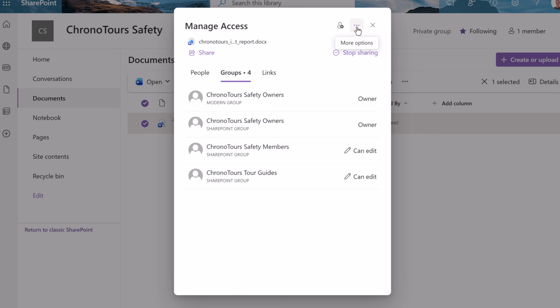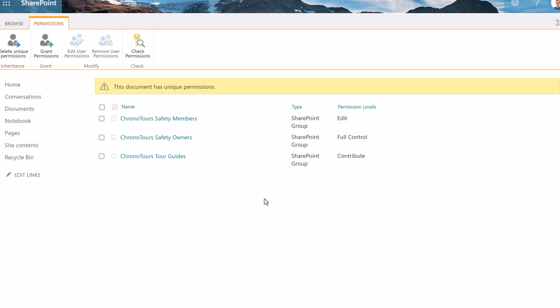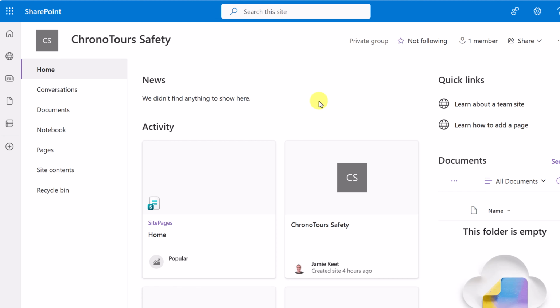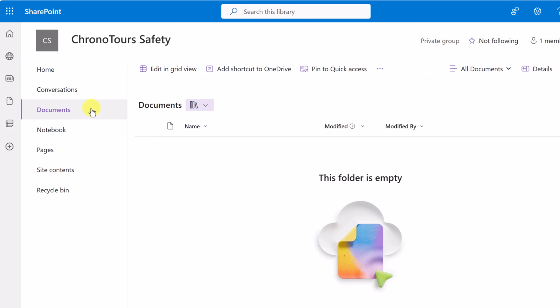If you go up again to these three little dots, the more options, you'll see advanced settings. Now this puts me into the permissions for this specific file. So this document has unique permissions. You can manage it at this level as well. So now taking a look at Kathy's view again, if I go back to documents, you can see that the file is no longer there for her to access it. The file is still there, she just doesn't have access to view it.